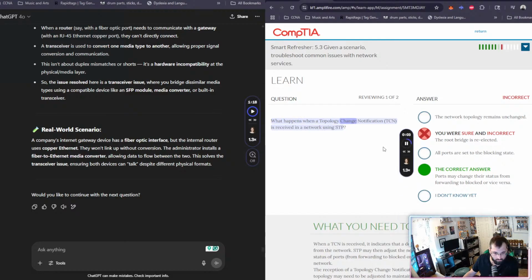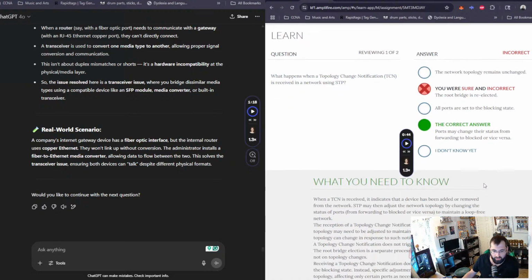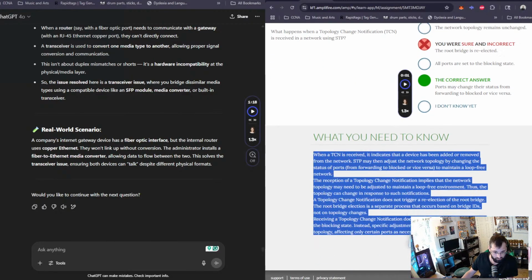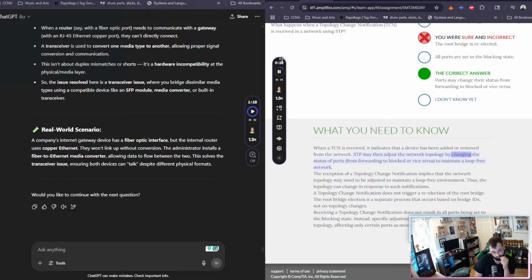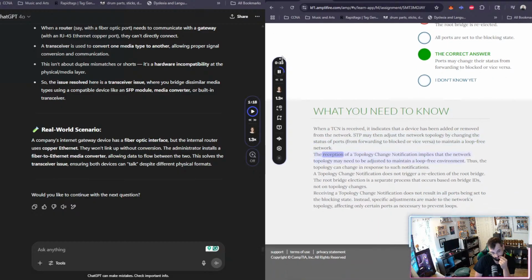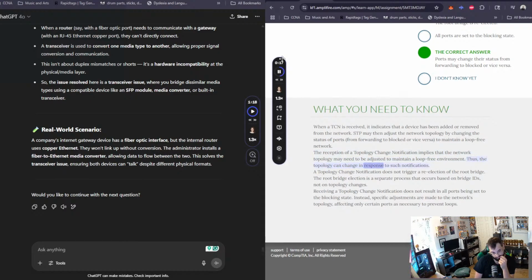What happens when a topology change notification, TCN, is received in a network using STP? So ports may change their status from forwarding to blocking or vice versa. I think that happens because they re-elect a bridge, right? Let's find out. When a TCN is received, it indicates that a device has been added or removed from the network. STP may then adjust the network topology by changing the status of ports from forwarding to blocked or vice versa to maintain a loop-free network. The reception of a topology change notification implies that the network topology may need to be adjusted to maintain a loop-free environment. Thus, the topology can change in response to such notifications.